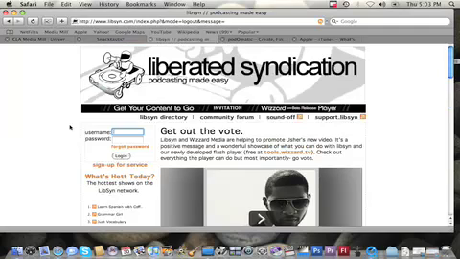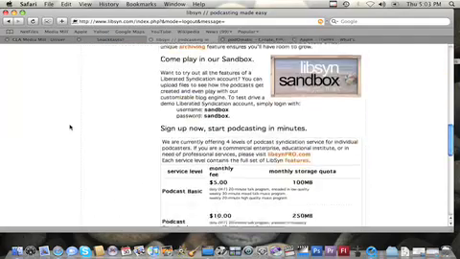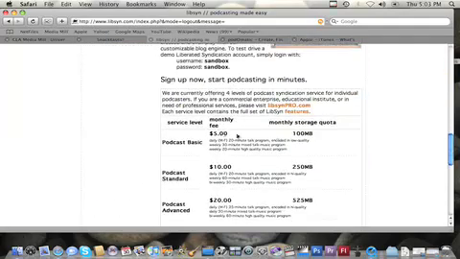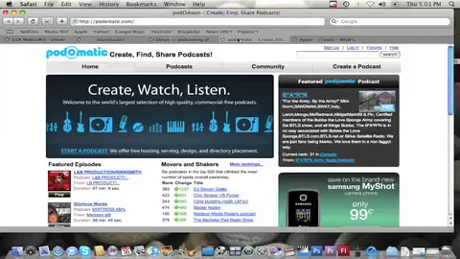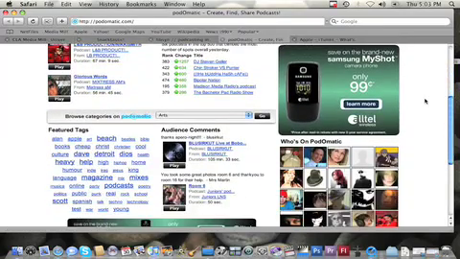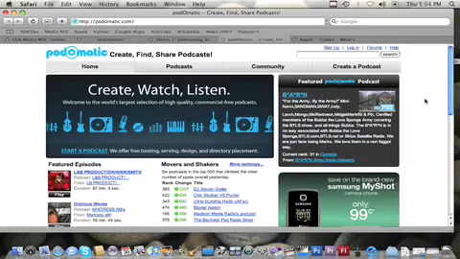Liberated Syndication is a pay-for service. It starts at a monthly fee of $5, and you get a 100 meg storage quota, and you can go up from there. But this would be an option that you could use if you didn't have access to MediaMill anymore. A very similar service is Podomatic. Podomatic allows you to start an account, upload your content, and then it will automatically generate your RSS feeds and other information for you that you can then post via Blogger or via the iTunes Store, so on and so forth. And there are several types of services like this.